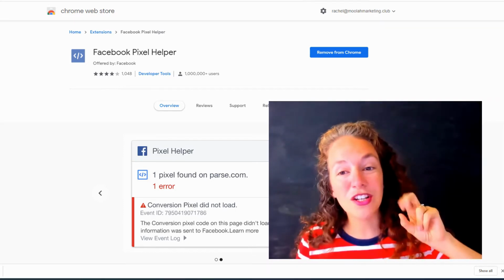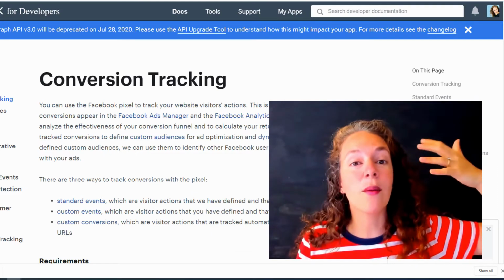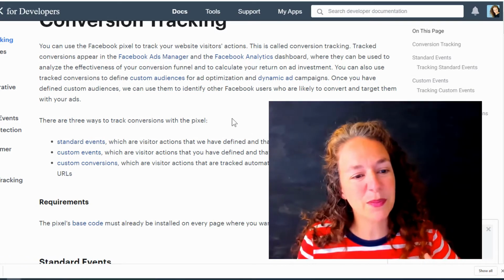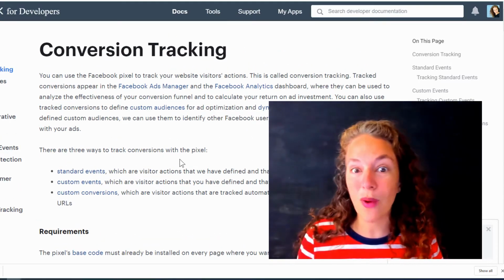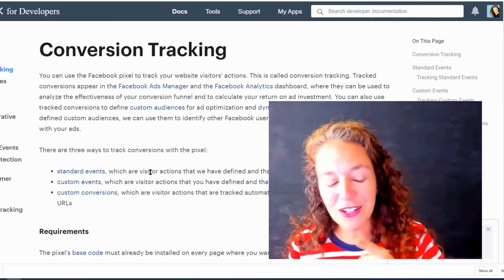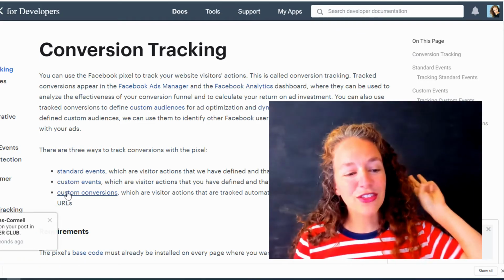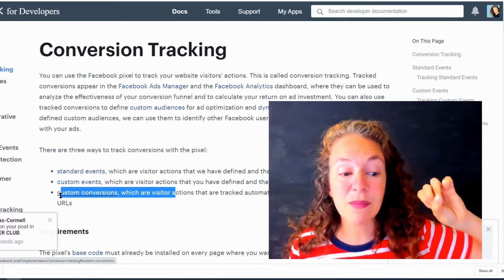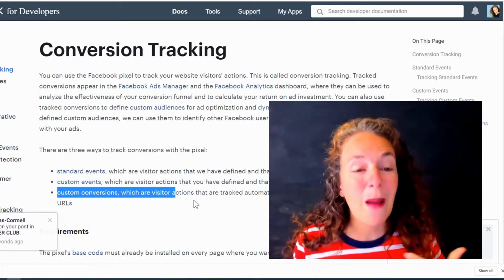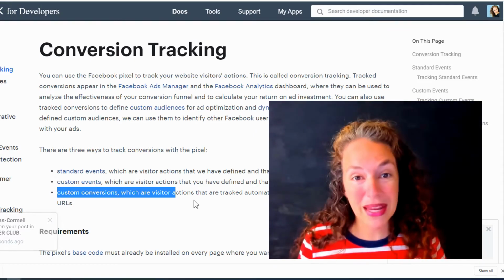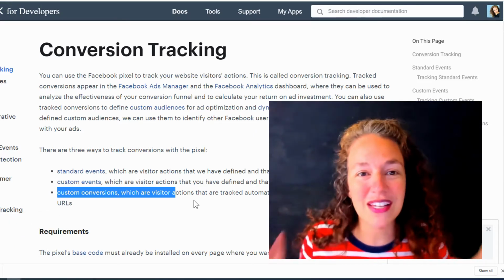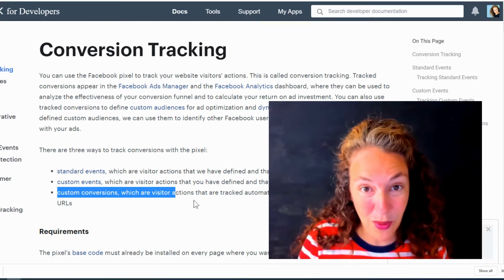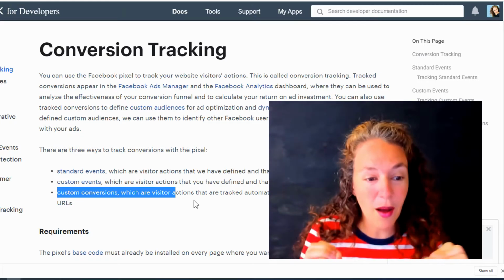Second thing that I want you to do is understand what we call standard snippets, but they're standard events. So inside of Facebook, they tell you that there's three different ways to track conversion. One is standard events, two is custom events, and the third one is custom conversions. My favorite way to track is custom conversions, but some of you may be using a tag manager. If you don't know if you're using a tag manager, I would go and contact the person who helped you set up your website.